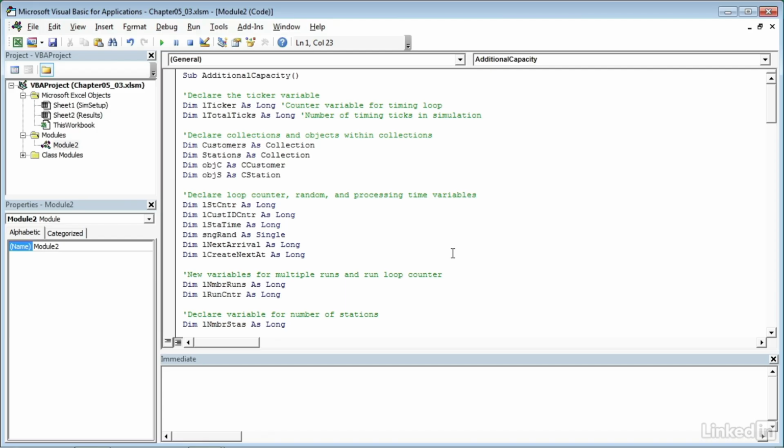I'm in Module 2, which has a subroutine called Additional Capacity, and what I want to do is run it to see what the idle time looks like within the system. So this is the code that we created last time, so I'll just go ahead and press F5. The simulation runs, and I'll press Alt F11 to go back to the workbook.